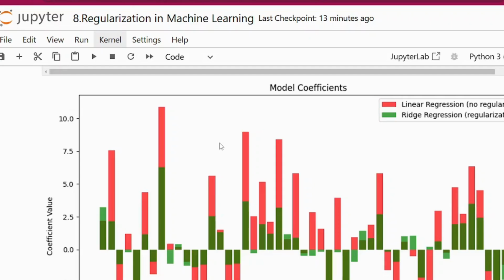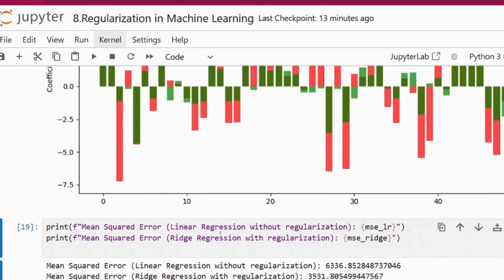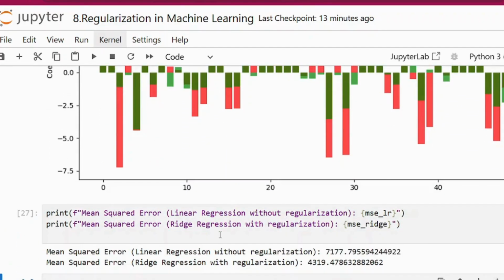Now finally, we'll look at the MSE values for both models. Let me run this. As expected, the ridge regression has a lower mean squared error compared to the linear regression, which indicates that regularization helps the ridge model generalize the pattern on the test data. So as you can see, the ridge regression performs much better in terms of mean squared error. This is because regularization prevents the model from overfitting and shrinks the coefficients.